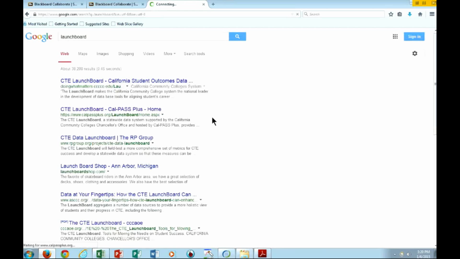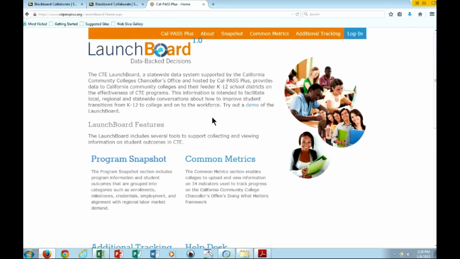Launch board. So launch board is something, I don't have the time right now to do the whole thing. This is a brand new, and it is right here. It's a statewide data system supported by the California Community Colleges Chancellor's Office and hosted by CalPASS. It provides data to California community colleges and K through 12 on the effectiveness of CTE programs. So this is a lot of data from all over the place getting aggregated. And like I said earlier, this was the catalyst for why we went ahead with our ACA exams. We need to show in our metrics that we are certifying people, not just giving them certificates.